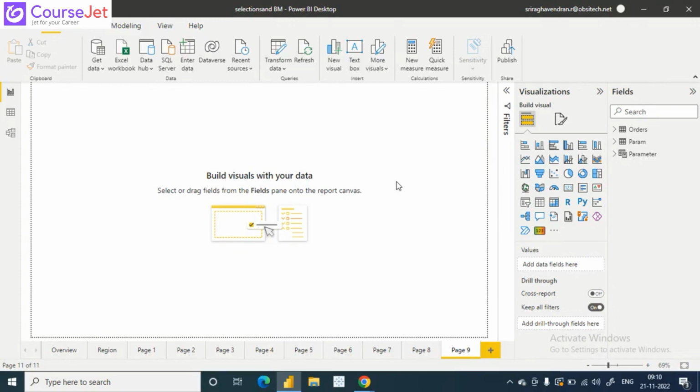Okay, so there are two ways. One is get more visuals. Just click get more visuals. If you already imported those visuals, you can import a visual from a file. Or if you remove a visual, or restore default visuals, these are the default visuals. So I'm going to use get more visuals.